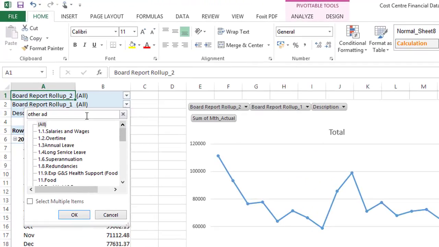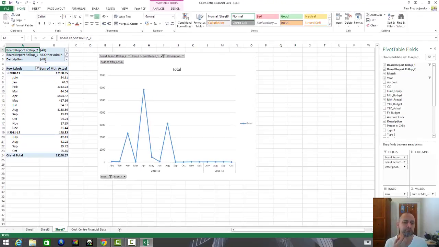Search here. Interesting. Other admin expenses. There it looks as though there are a few different points here where we've had other admin expenses of 3,000, 2,500, 6,000, and then we've had none subsequently for the remaining part of the year.